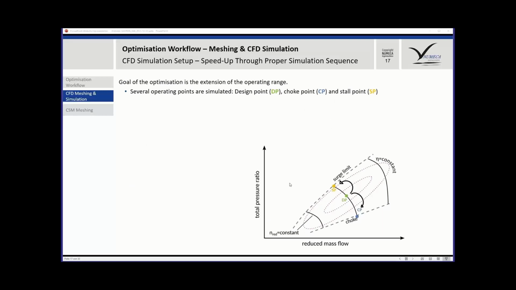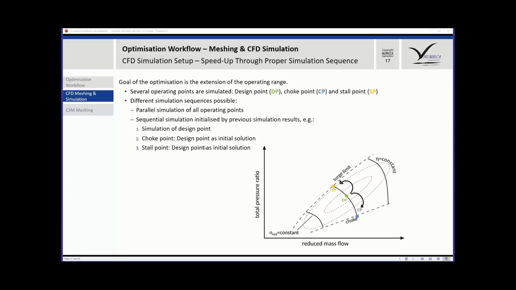Good. If you run a multi-point optimization, you naturally have to run multiple operating points. And there are several ways to do it. So we have the design point, choke point, and the stall point. You can run all 3 points simultaneously on a number of processes, which in total speeds up your computational time. On the other hand, starting an operating point very close to the stall can be a bit tricky. So in most of the cases, we decided to take the design point as an initial solution. And from then we went to the stall point and the choke point.